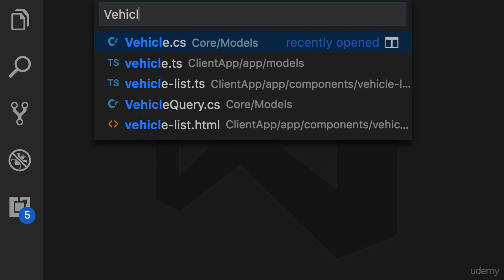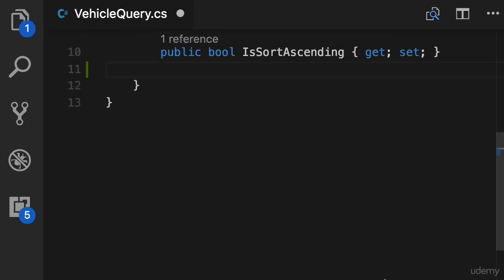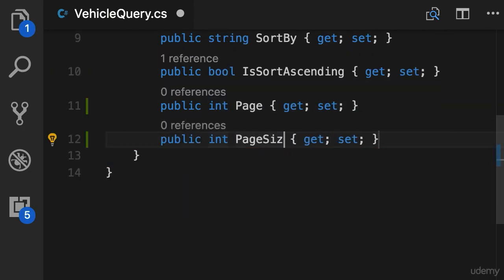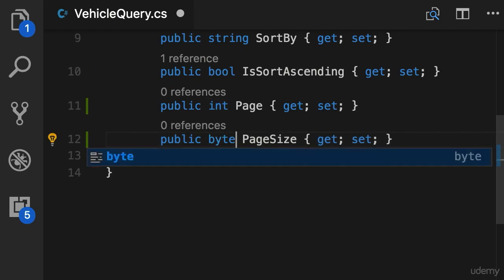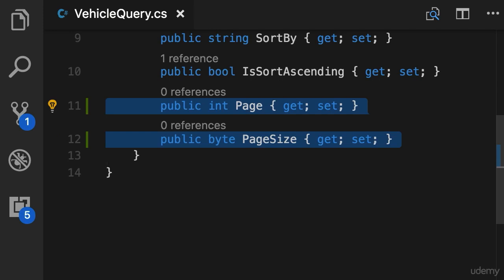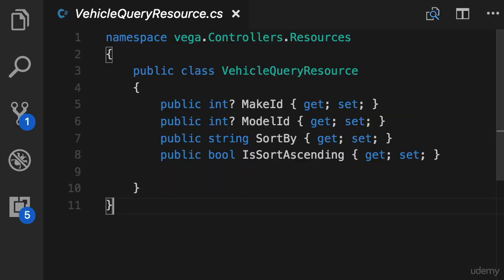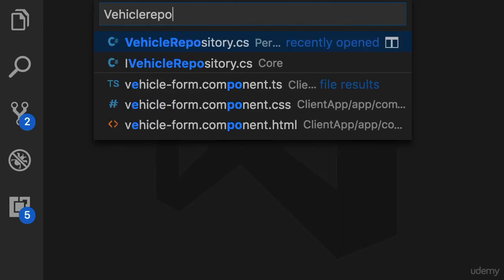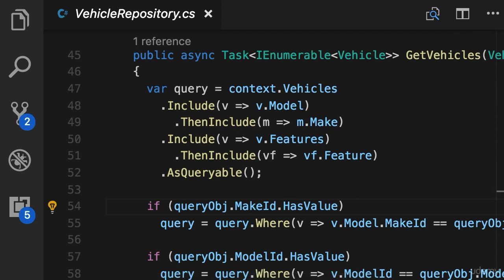All right, now we want to implement paging. So first we go to the vehicle query class. Here I'm going to add two new properties, page and page size. And of course we could use byte here, but it doesn't really make much of a difference. Now we should also add these properties in our resource object. So, vehicle query resource. Paste them here. And finally, we go back to our repository, vehicle repository, to implement the actual paging logic.